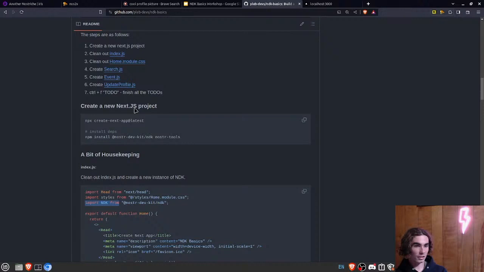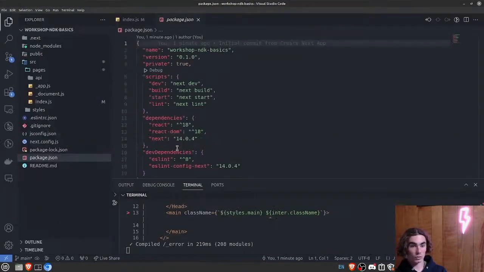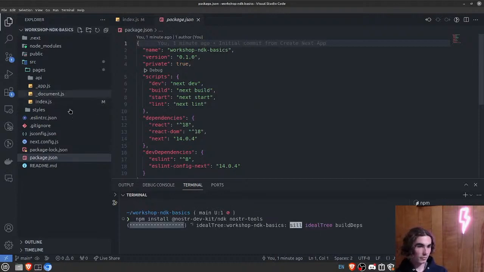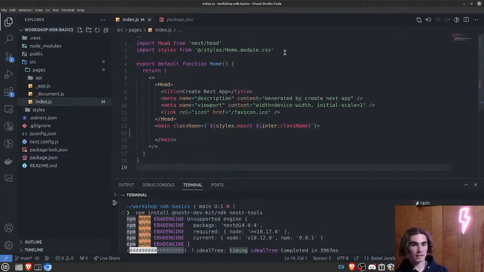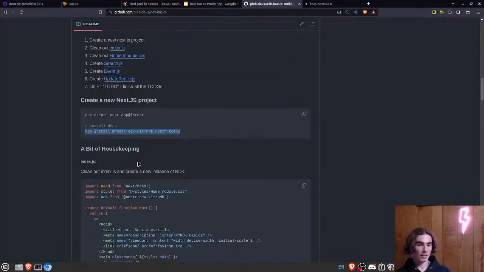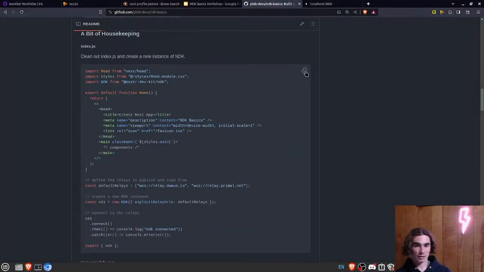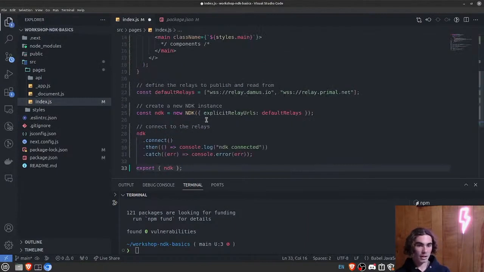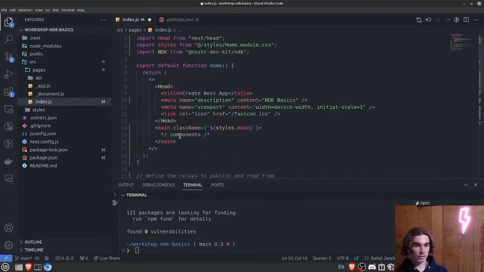So what we're actually going to need to do first is install the necessary libraries. So that's Nostr devkit /ndk and Nostr tools. So open up a new terminal, install those, and while that's happening, I'm just going to copy all of this into our index.js file now, and then we'll go through everything else. So this was just cleanup.